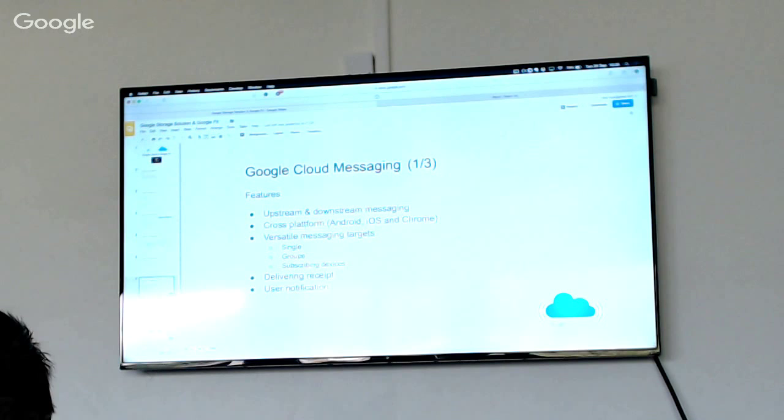Things like that. We got cross-platform. It uses the same API for Android, iOS, and Chrome. Chrome support came in the 3.0 Google Cloud Messaging that came early this year. It makes it possible to send notifications to your Chrome web browser and vice versa.